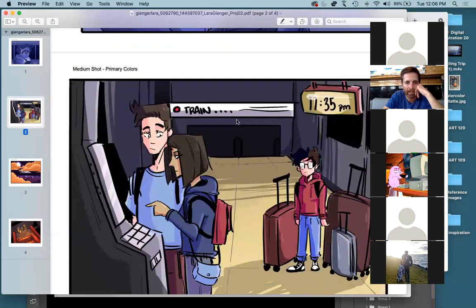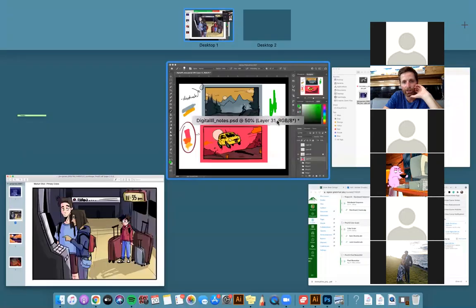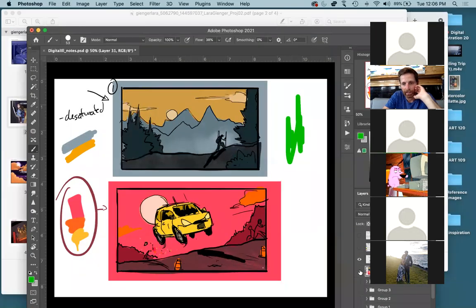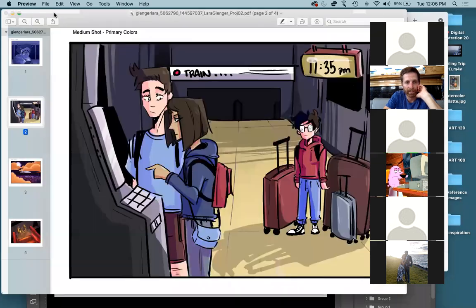Medium shot primary colors. So yellows, blues, and reds here. And this is a good choice for this yellow. So we talked about that yellow being kind of happy and childlike here for that bright yellow, but I think it works a lot better for this scene to have it be more of a desaturated yellow.